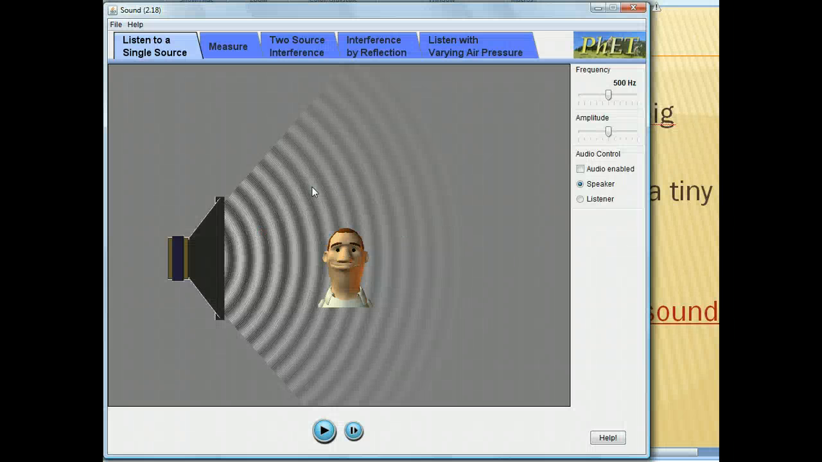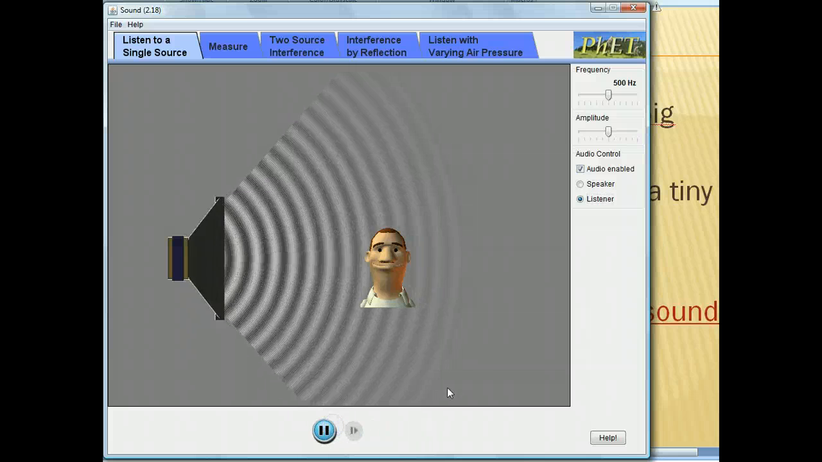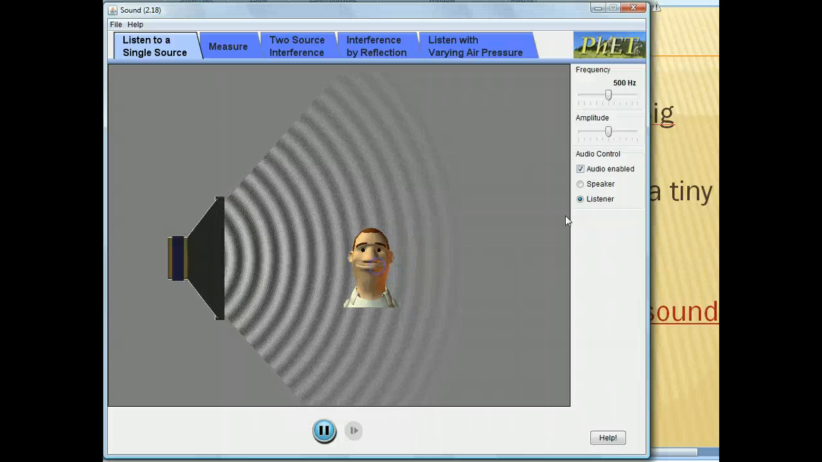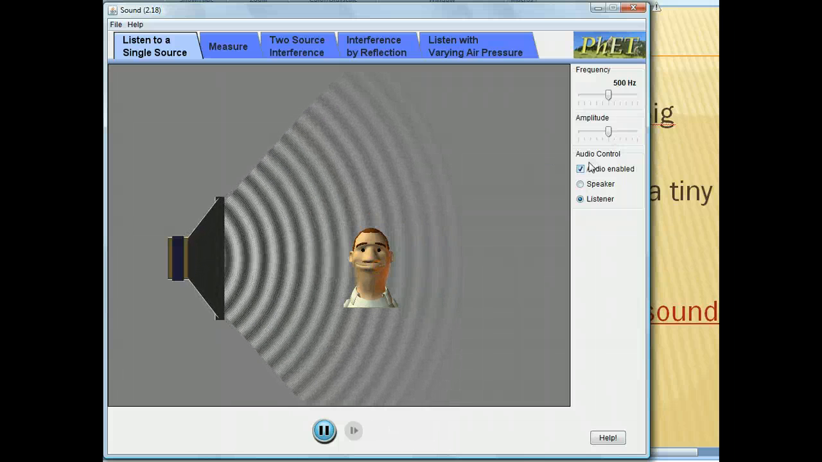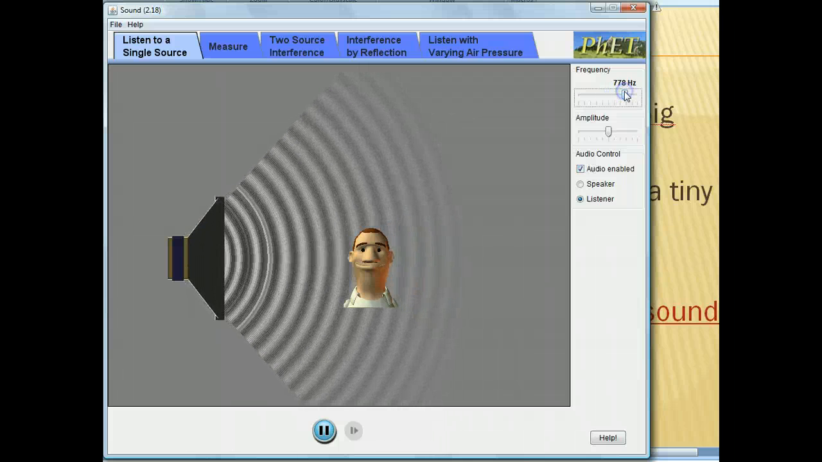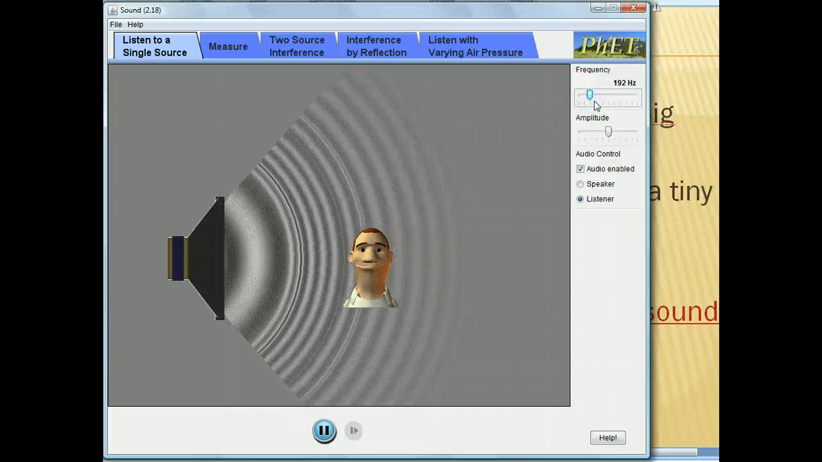Now what we're going to do is look at some simulations. This is the second site, the PhET site, and it deals with sound waves specifically. And here's this guy, and you can move him around side to side on this first tab of listen to single source. I can enable the audio. I'm not sure that you guys can really hear this if I play that. What I'm going to do is, when I really need you to hear things, I'm going to turn up the volume and put the microphone right up next to the earphones. But you can change the frequency if you want to, and that'll make things lower frequency or higher frequency.